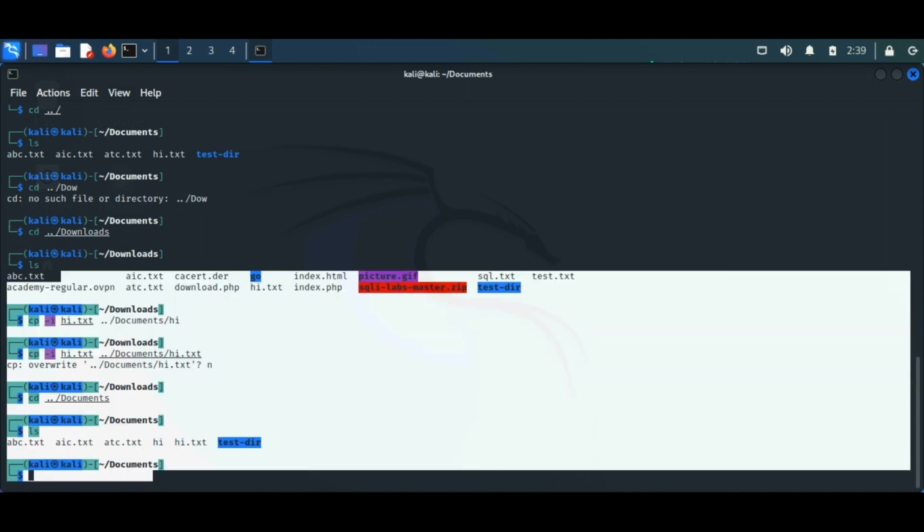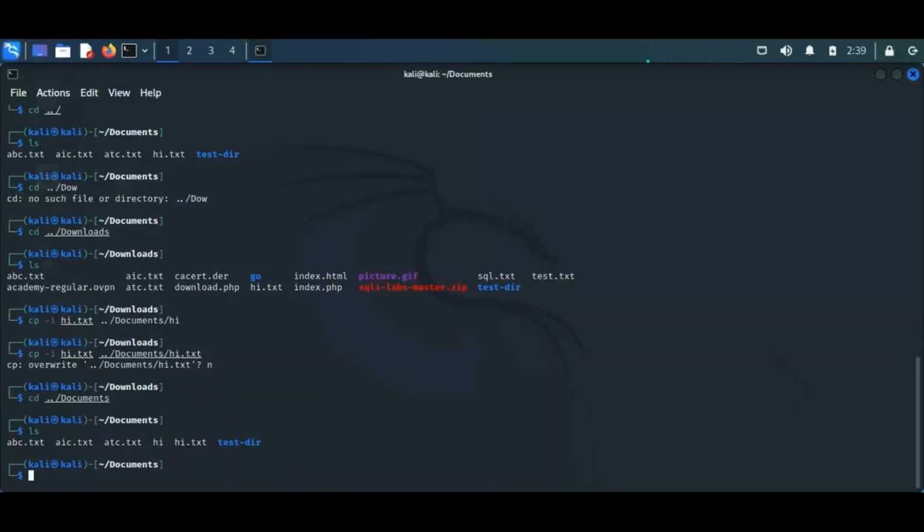So this is the usefulness of the copy command you may find in your Linux journey.